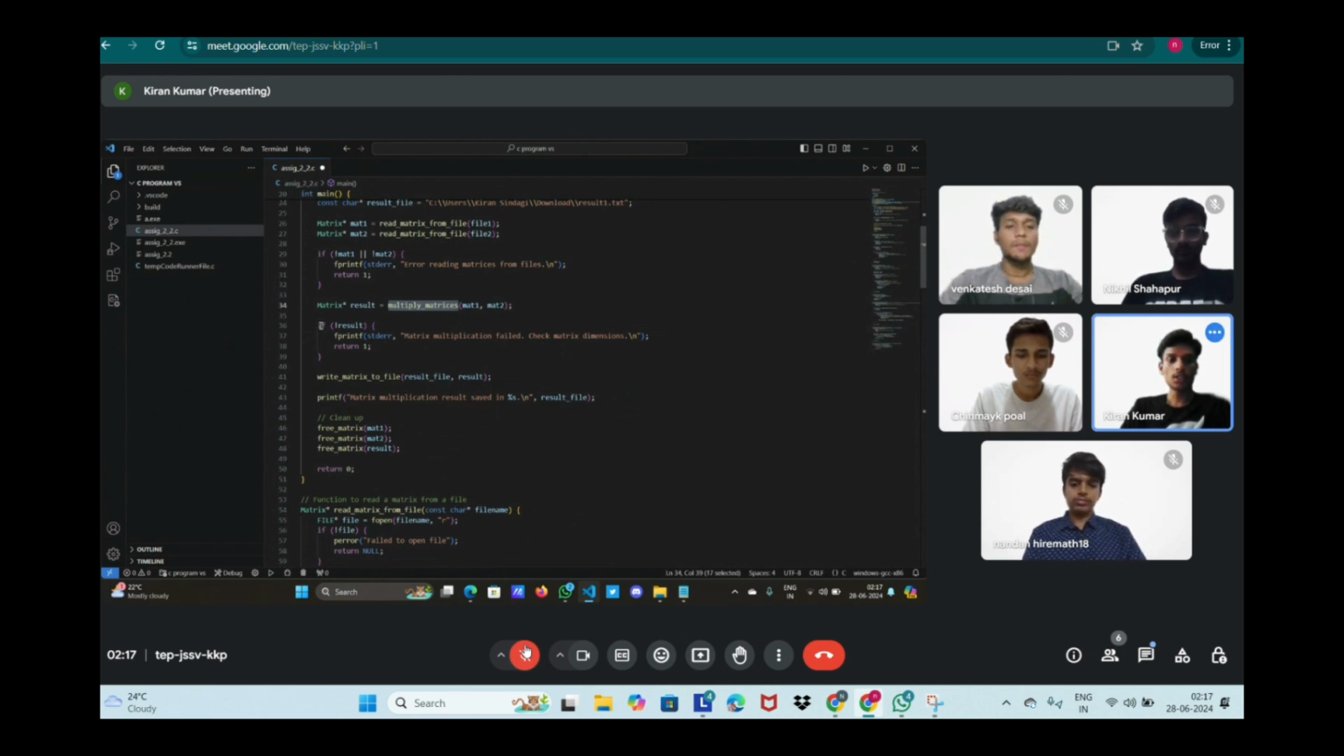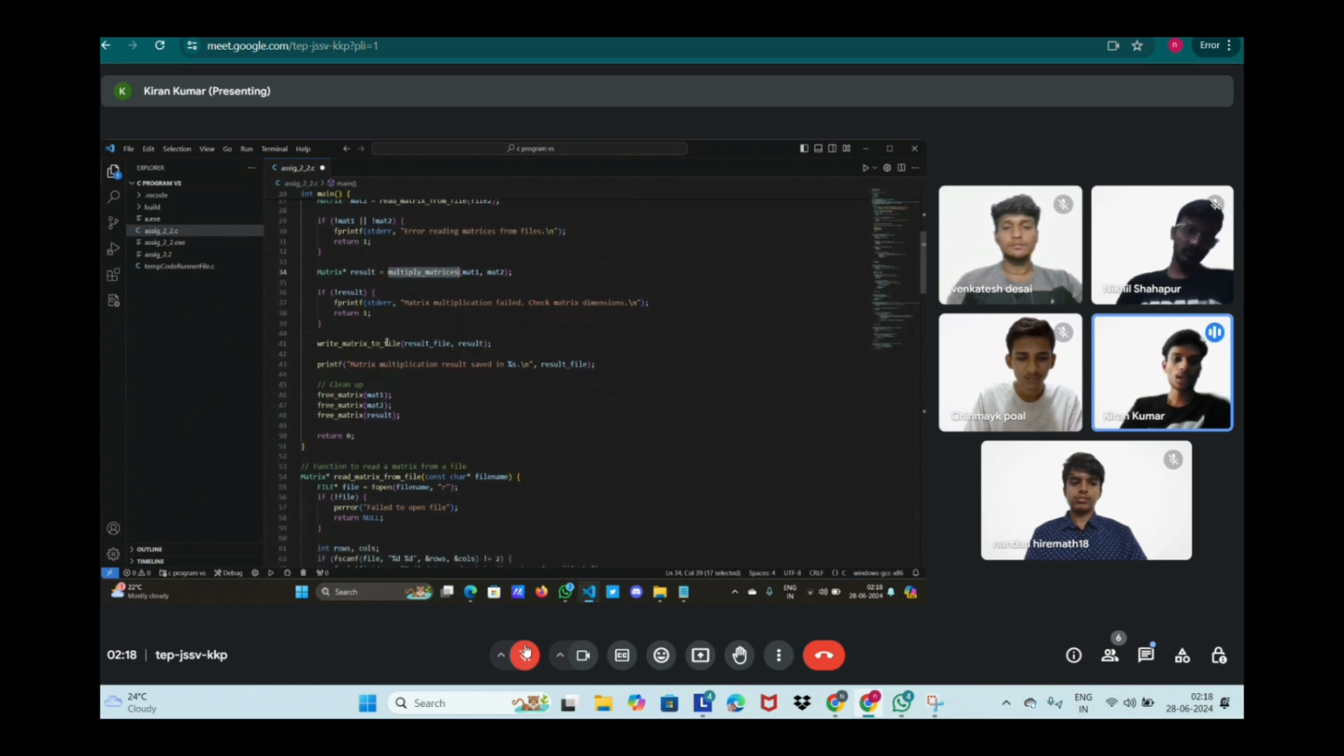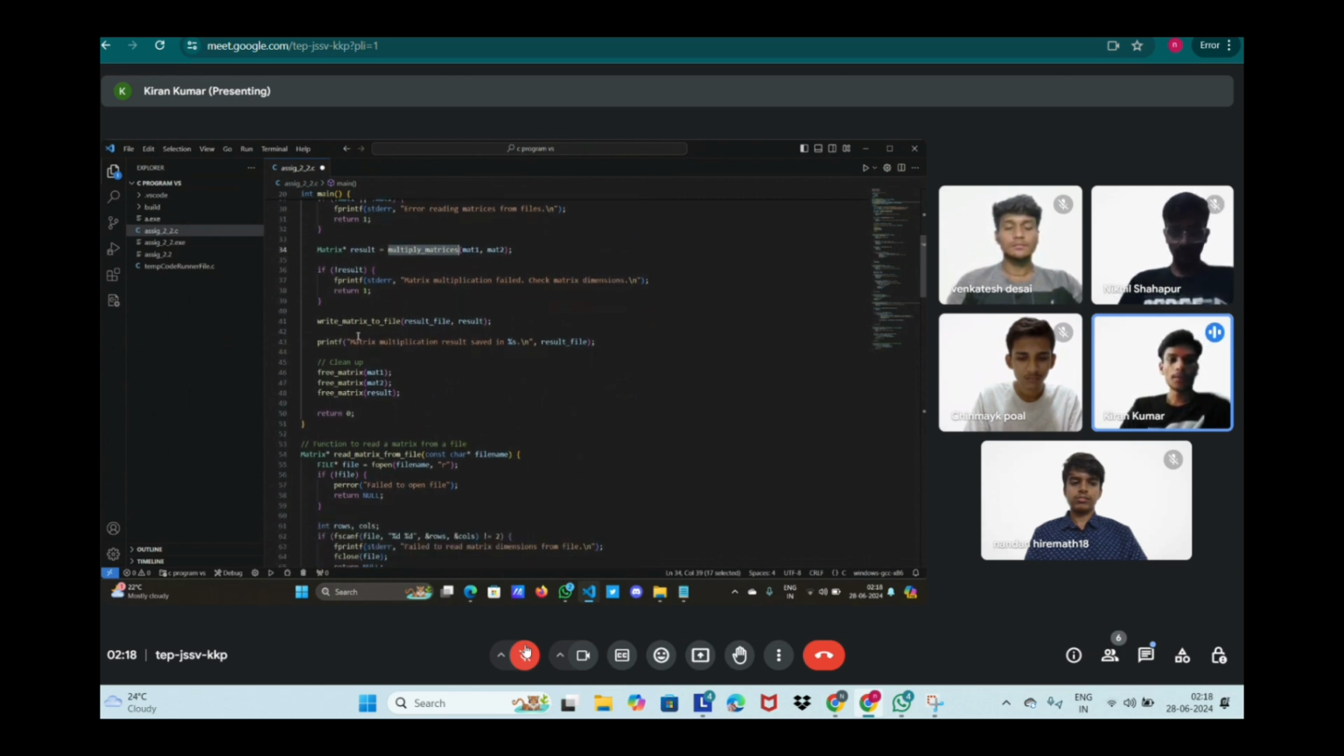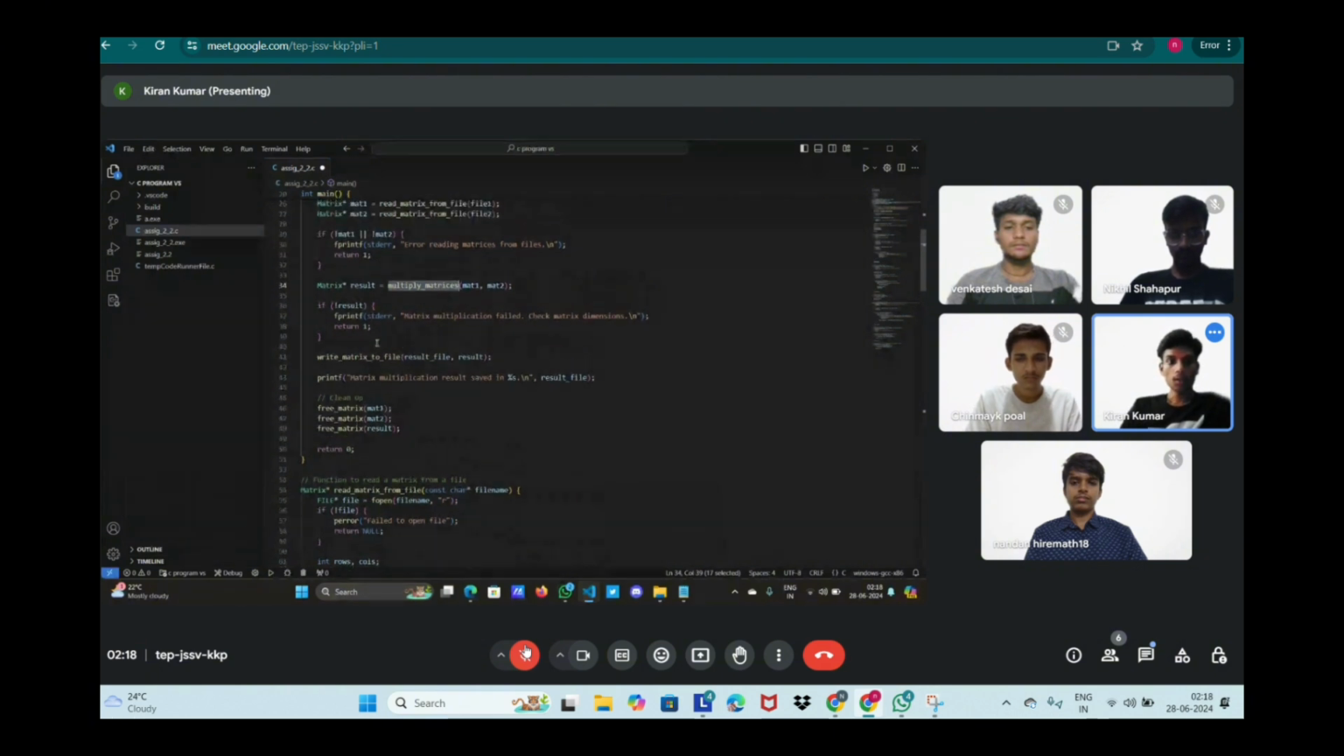In line number 36, if we didn't get a result, if the result is null, if we get an error or we couldn't calculate the multiplication of these matrices, it will display that matrix multiplication failed, and you need to check the dimensions of the matrix, and it will return 1. And write matrix to file. And at the end, we are writing the matrix into the file.